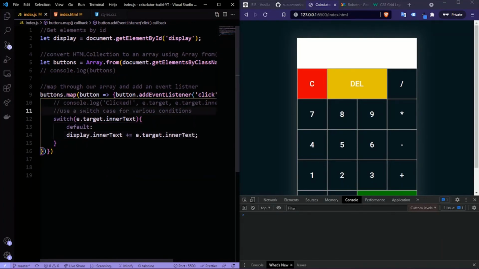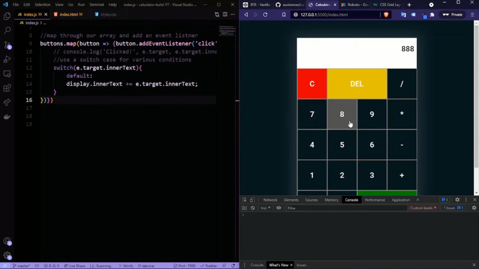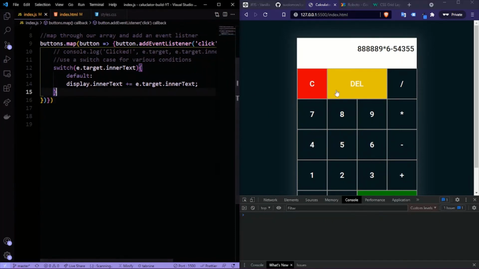If you're wondering where the display is coming from, it is the ID we declared up above. And right there, you see our values are being displayed on the screen as desired. Great. Now let's create various cases.